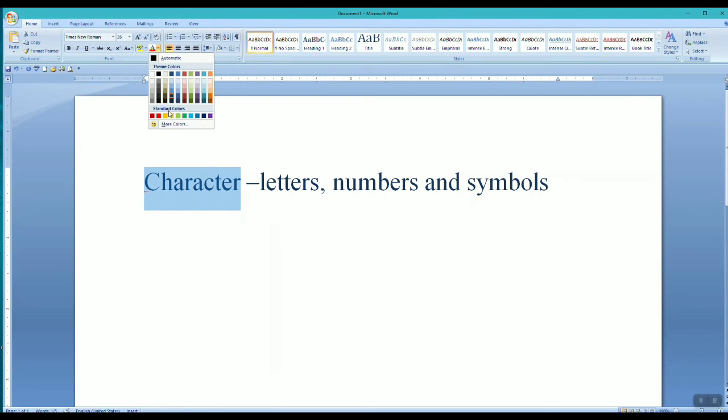And here is one more option, called font color. To change the font color, we have to select the characters first, then go to the font color option in the font group. Here we can see we have changed the black color to brown.